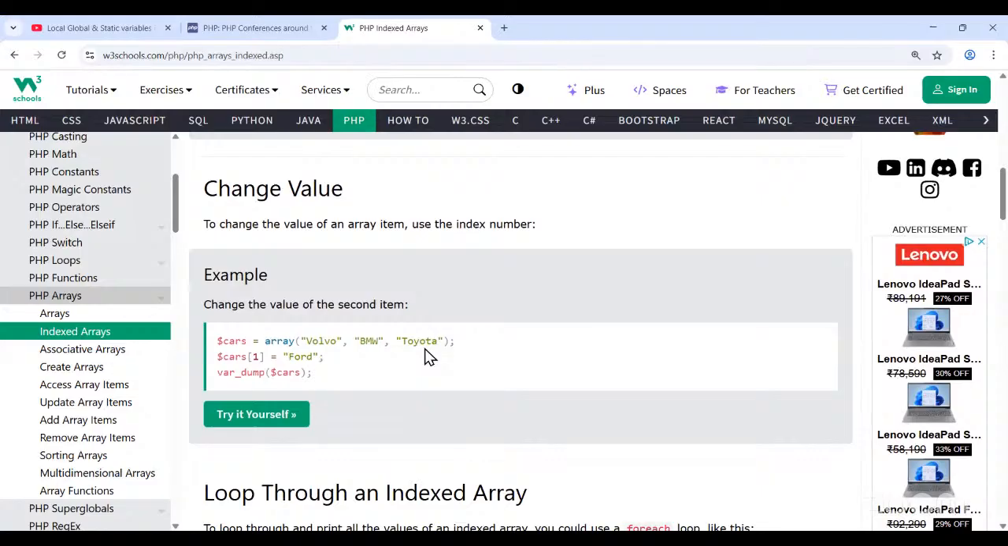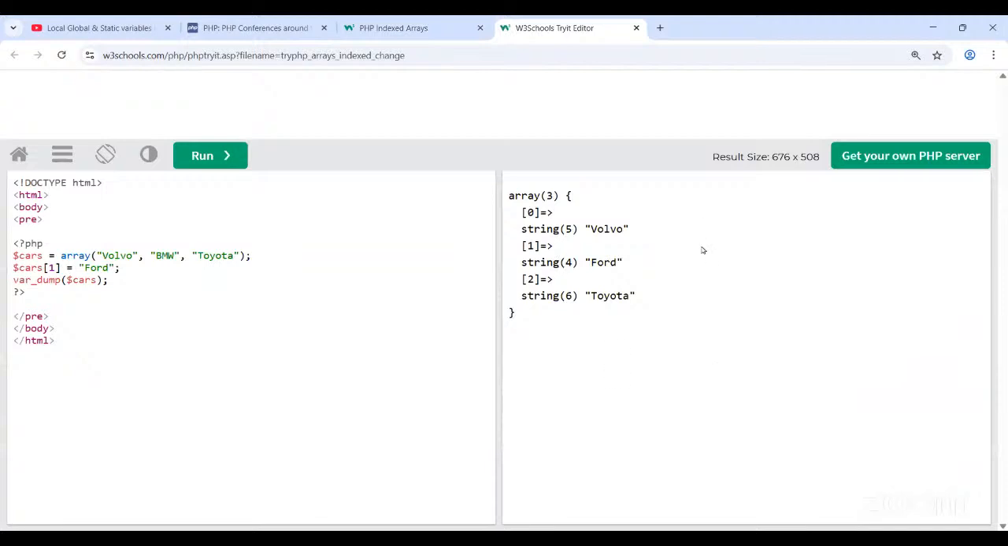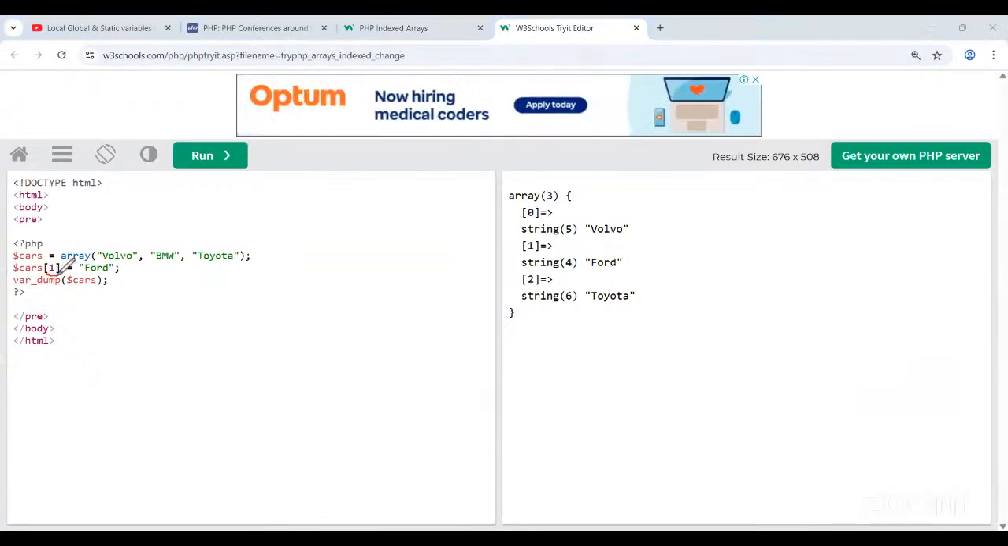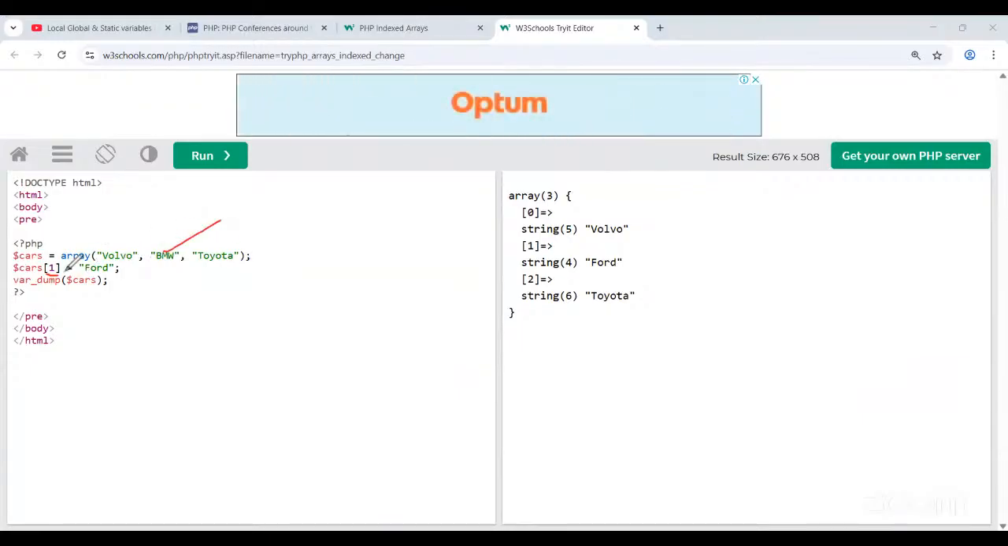Next one is how to change the value of the array. Here, there will be one first index. This value is there, but we are changing this value. Okay.